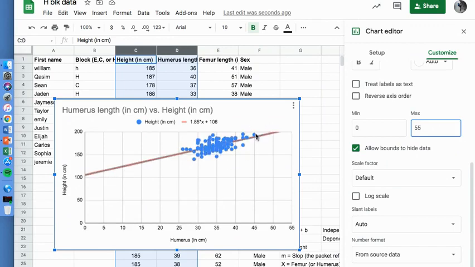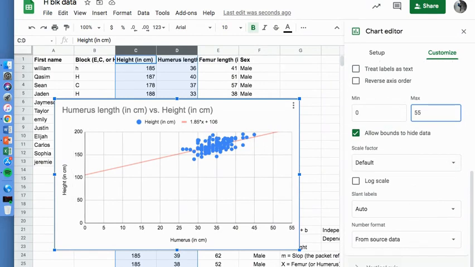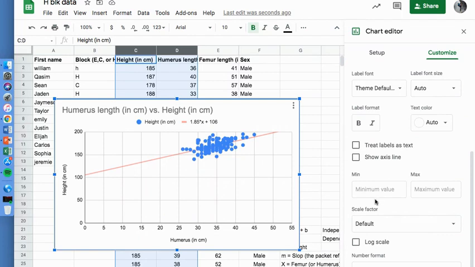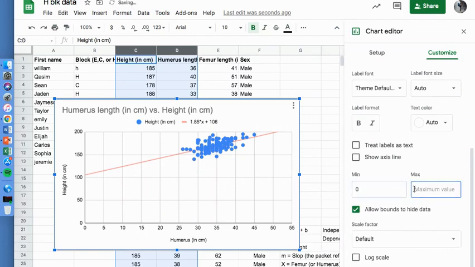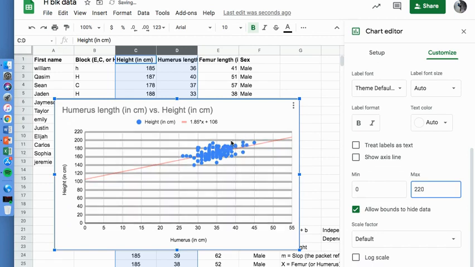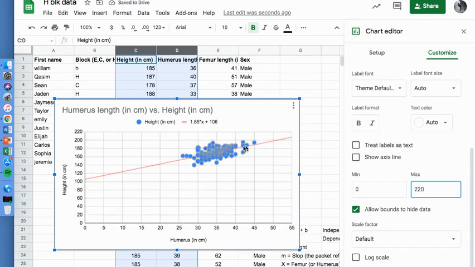Okay, the dots are still a little too high, and so we're going to change our y maximum from 200 to 220, and we can do that in the vertical axis bar. We'll change the minimum to 0, we'll change the max to 220, and now we've got dots that are in the center of our graph.